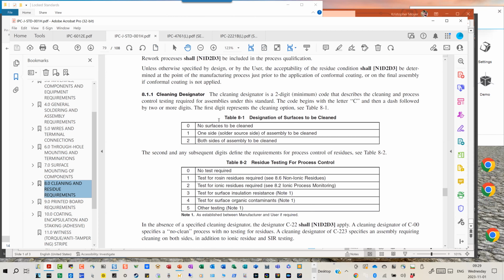Historically, when it was 100% through hole and all the soldering happened from the bottom side, we used to call it the solder side, and you'd only need to clean the solder side. There was no flux added to the top. But now I'll do both. And then I can stack one or more testing requirements for the residue. I can say I want it cleaned, but I don't require any testing of the cleaning, just go through the cleaning process.